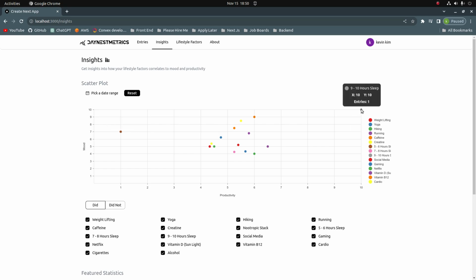If you look here, 9 to 10 hours, right? And that's a 10 out of 10 for both categories. So I mean, if you see that, obviously it's pretty clear. I mean, correlation is not causation, but you got to take a hint, right? You got to take some clues, and you know, especially if you have a lot of data.